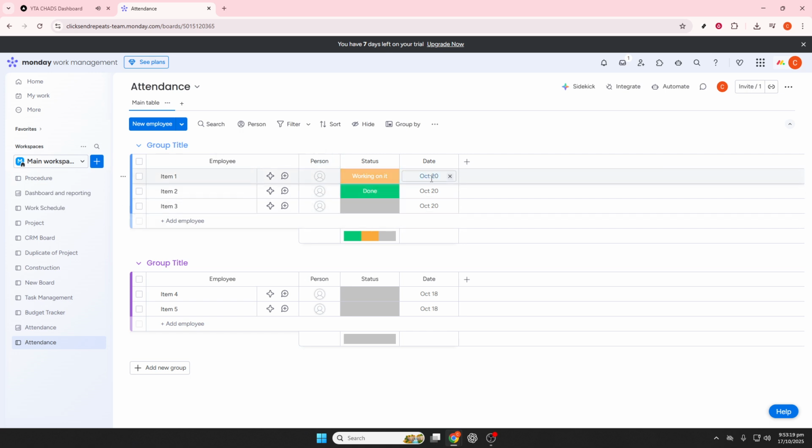To gain some insights, you can add a dashboard. By adding a view and selecting Dashboard, you can include widgets that provide valuable information. A chart widget, for example, can illustrate attendance rates, while a workload widget can highlight team members frequently late or absent. A numbers widget can total attendance counts across weeks or months. This gives HR and managers quick visual insights at a glance.